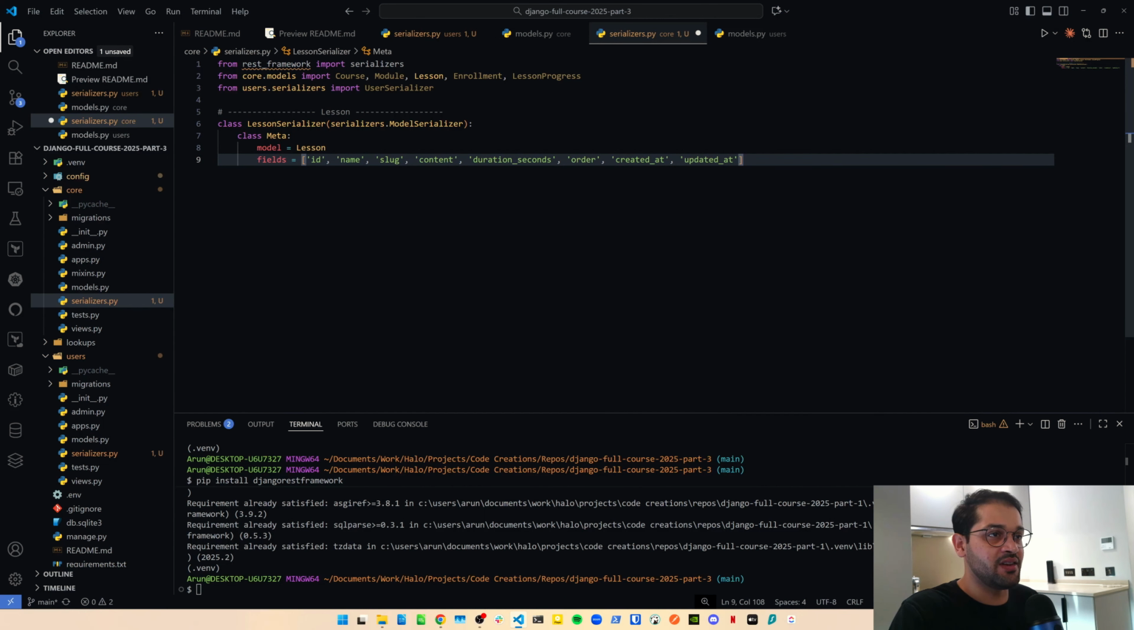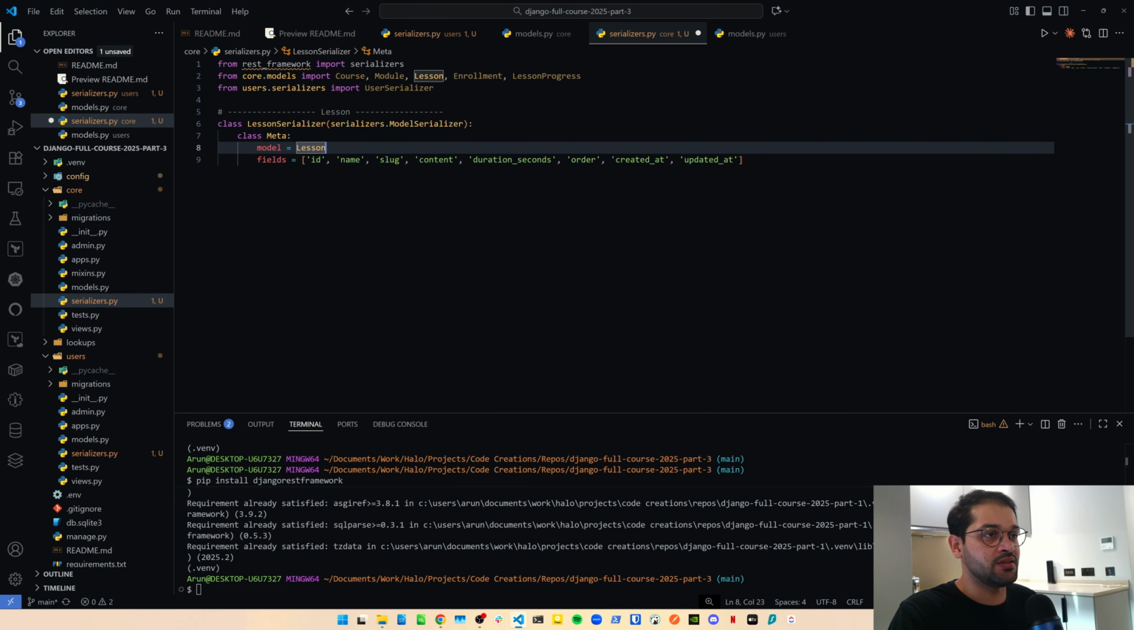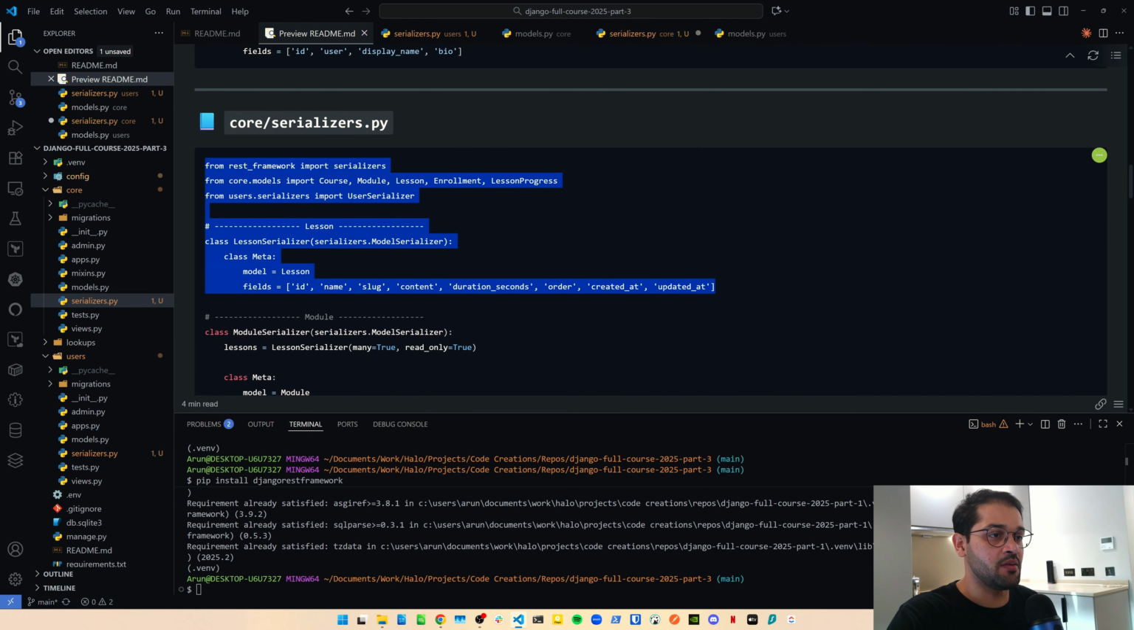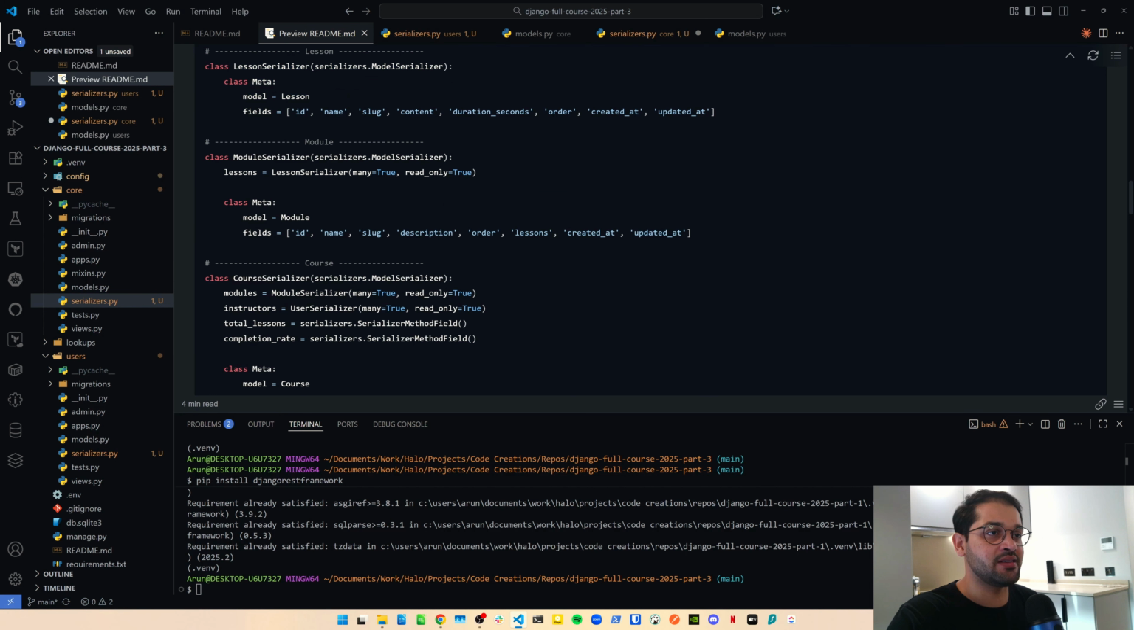Okay, so this serializer for the lesson is very similar to the user serializer. The lesson is kind of one of the leaf nodes. So you start with a course, then you go down to a module, and then you have the individual lessons. So there's not necessarily anything that we need to link within the lesson. So really all we need to do here is define which model the lesson serializer is connected to, so it's the lesson model, and which fields we want to return in the serialized response. So that's fairly straightforward.